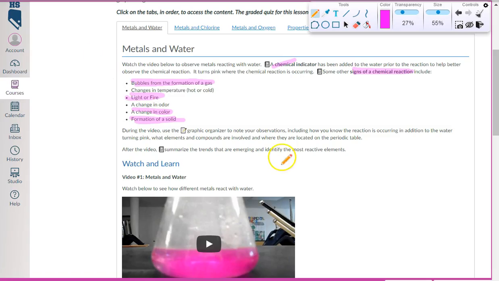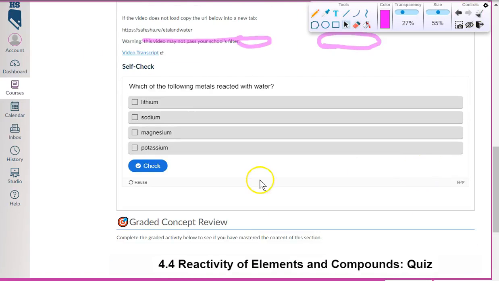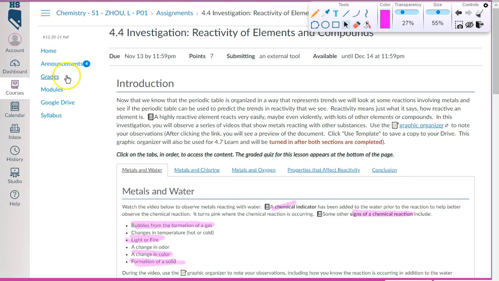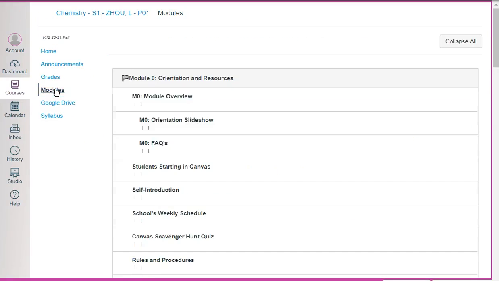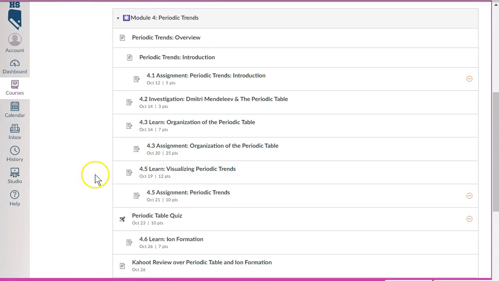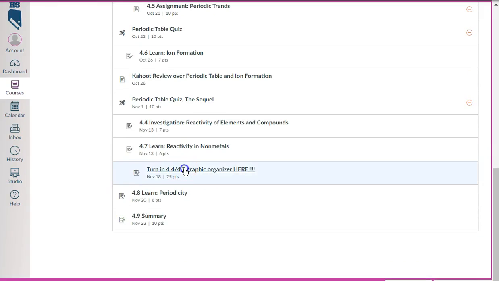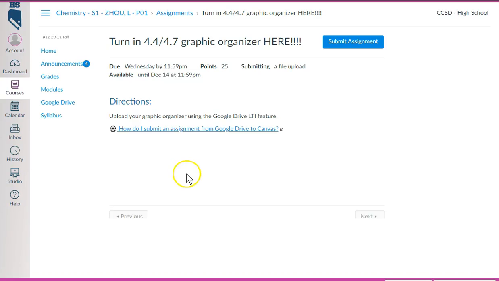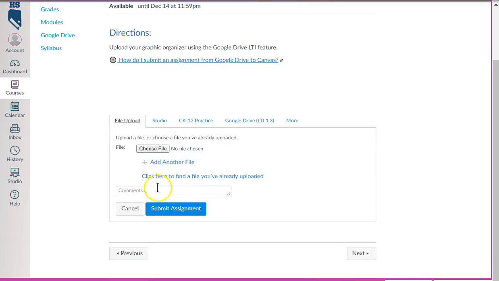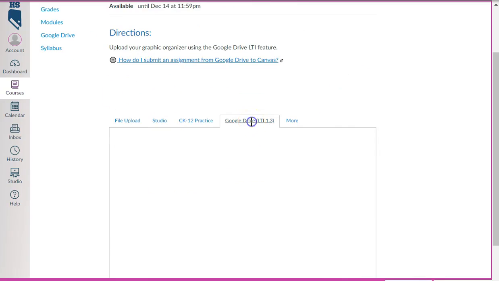You need to go back to Canvas, go to 4.4, 4.7 graphic organizer, turn in here, which is under modules again, or wherever you go normally. So turn in it here. You're going to click on Submit Assignment. You can do a file upload by saving the document and then uploading it from your desktop, or you can go to Google Drive if it's in your Google Drive.